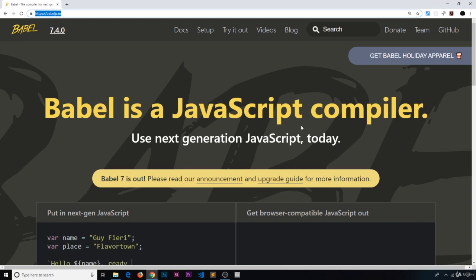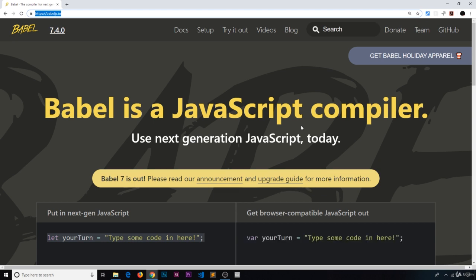So if, for example, we use a class in our application, that is a modern feature and it isn't supported in Internet Explorer. Now, Babel will convert that class syntax into an older syntax using prototypes and stuff, which is supported in Internet Explorer. And all the time, it's going to maintain what the code actually does. So I think the best way to demo this is to give it a whirl yourself.